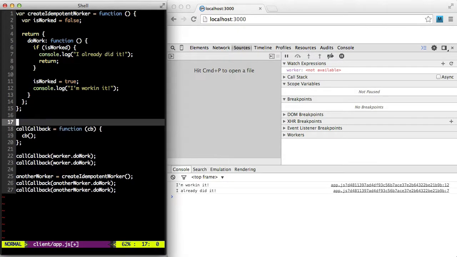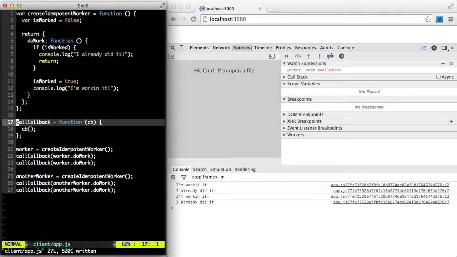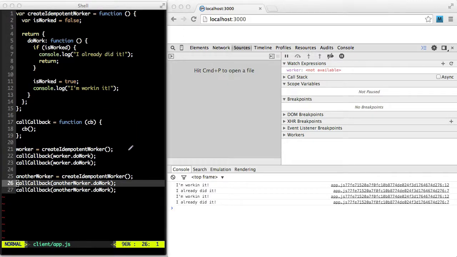Let me move this down here so that it's a little bit more clear. And now over in the console, it'll say I'm working it, I already did it, and it'll print that out twice, once for our first worker and then again for another worker. So what's happening here is every time we call this function, a new local scope is created right here. And so it's as if this variable is getting defined for each time this function is called. And then these functions that get created and returned down here have access to these scope instances.